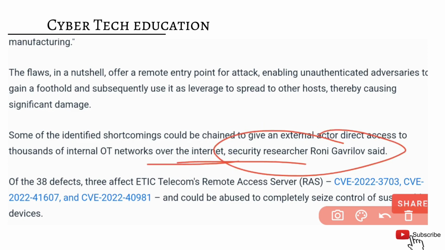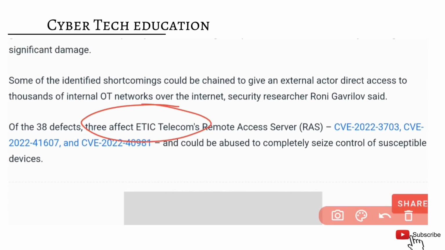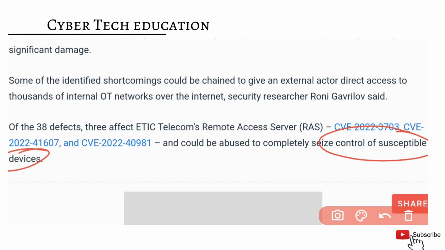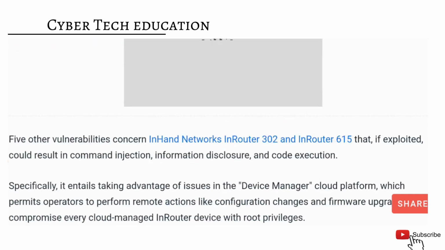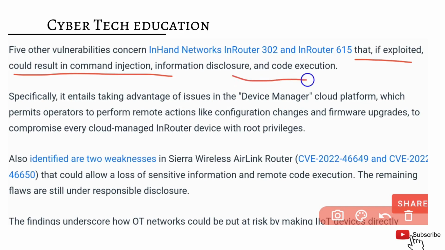Security researcher Richard Coleman said that of the 38 flaws, 3 affect ETIC Telecom remote access servers, RAS, and the CVE, common vulnerabilities and exposures, 2022-3703 could be abused to completely seize control over susceptible devices. The other 5 vulnerabilities concern the InHand Networks InRouter 302 and 615, which if exploited would result in command injection, information disclosure, and code execution.